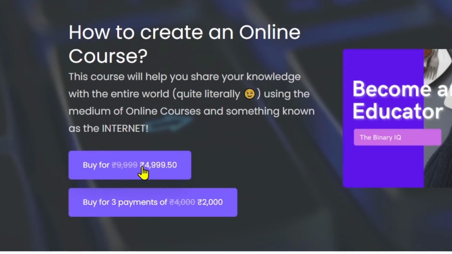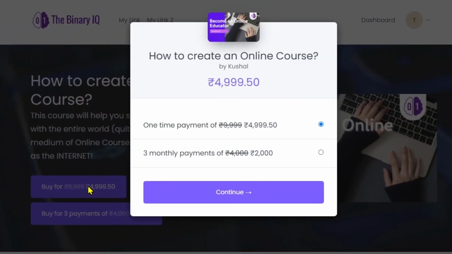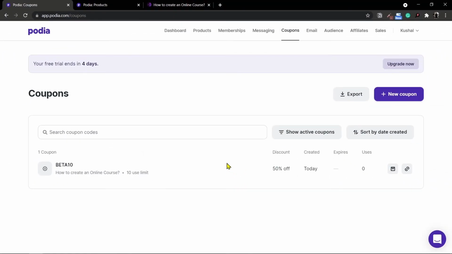Now, if the user comes and tries to buy it, it will be very easy for him to buy because he won't have to put the coupon code, and hence there is going to be the least amount of resistance possible. And this is what you would want to do if you're trying to sell your course. Make the process as simple as possible. And Podia gives those options to you. And this is how, in essence, you create a coupon inside Podia.